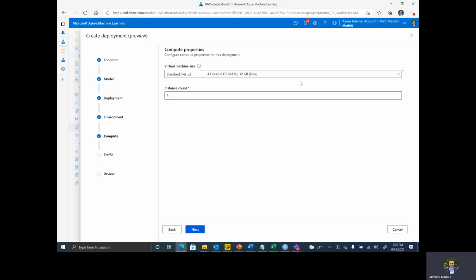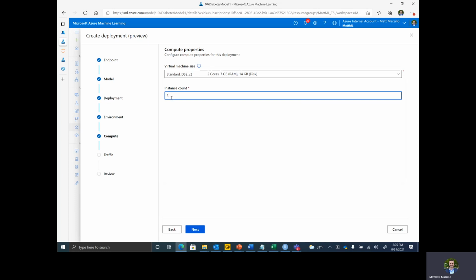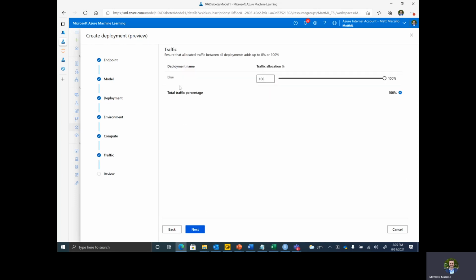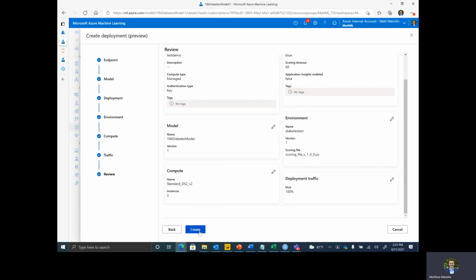Up there, you have to set up some sort of compute, right? So this is a real-time model, so it's going to be sitting on some sort of cluster. But let's say it's a lightweight real-time compute. Let's just say these DS2 VMs that are only 14 cents an hour per core. Let's just leave it at 3. We'll click next. We only have one deployment, so 100% is going through it. We'll click next. And then you can review and then create your deployment.